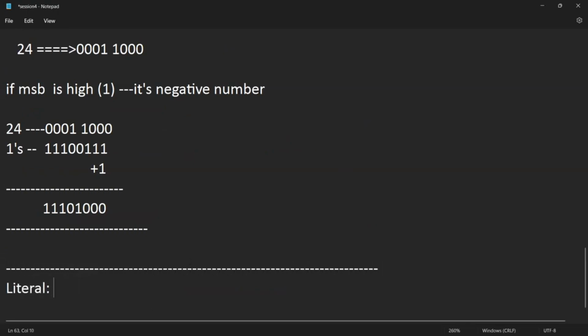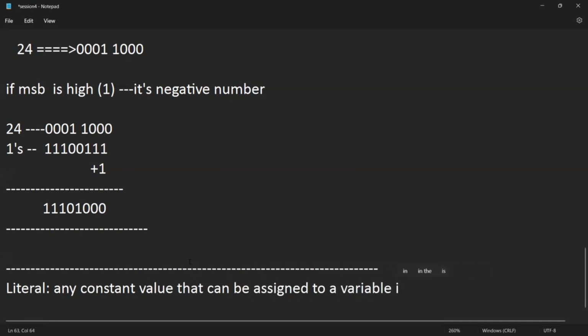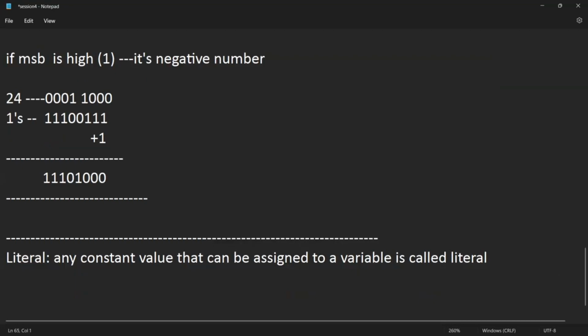What is meant by literal? Literal means any constant value which can be assigned to a variable. Any constant value that can be assigned to a variable is called literal. So, can anyone give one example? Chandana, could you please provide one example for literal?